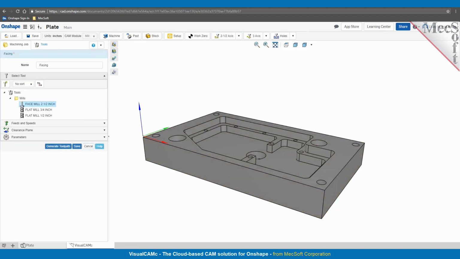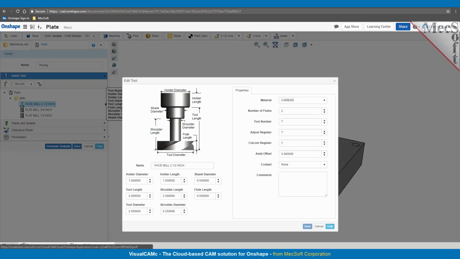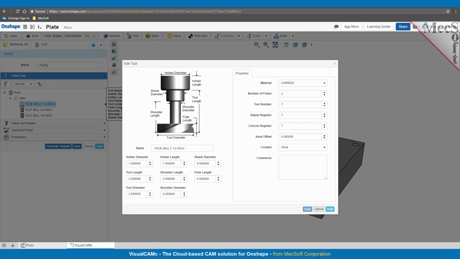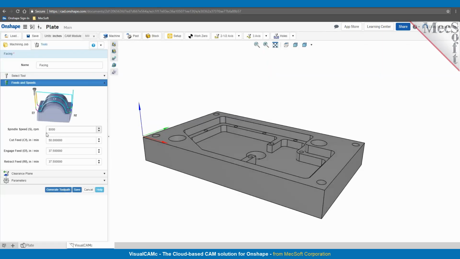And under the facing operation, I'm going to pick a tool. I'll pick a face mill. I can always double click to make edits or changes to the tool in here and hit save to save the changes. Establish my feeds and speeds, set the spindle speed, cut parameters, your cut feed rate, engage and retract feed rates. And you can always set these parameters for each and every operation that you're working on in here.